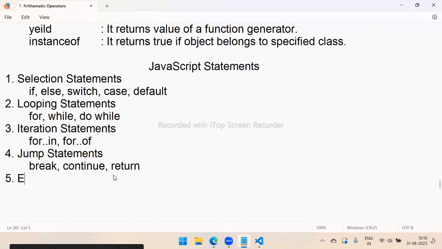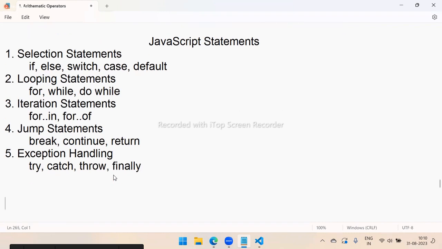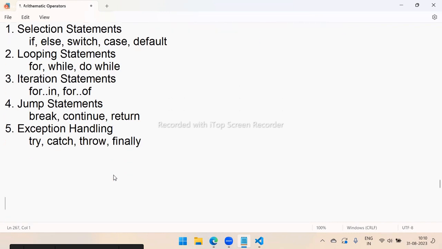And we have exception handling statements. Exception handling statements we have: try, catch, throw, and finally. But JavaScript doesn't use much exception handling in the front end. When we use JavaScript with Node.js or backend, we use them, because in the front end there is not much use of exception handling. I will show you why. These are all general statements, and these are very common across all programming. Everywhere these concepts are the same, right?